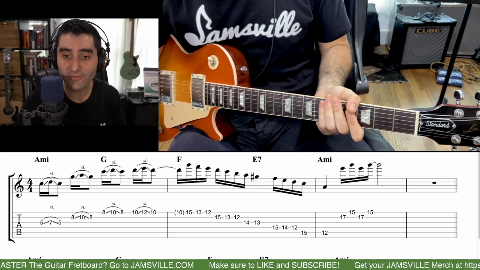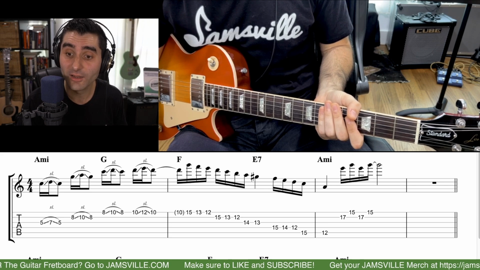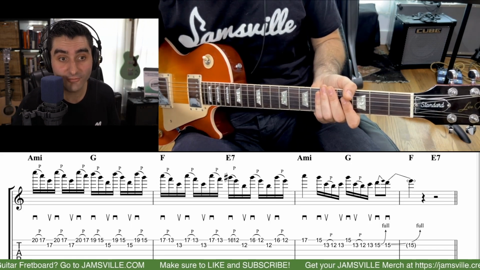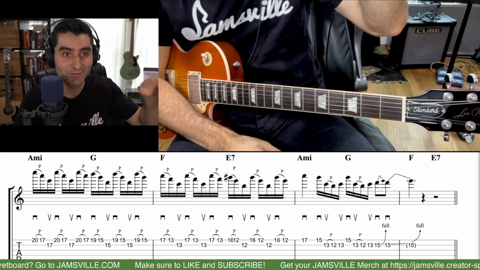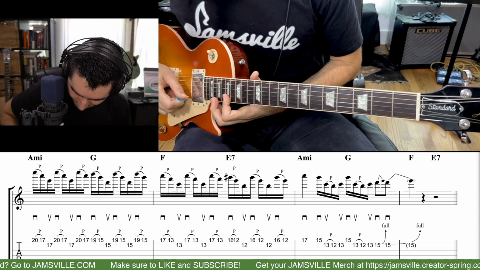So with that being said, let's go ahead and check out another lick. This one is a little bit tougher. As you can see, there's a lot of notes on the page.